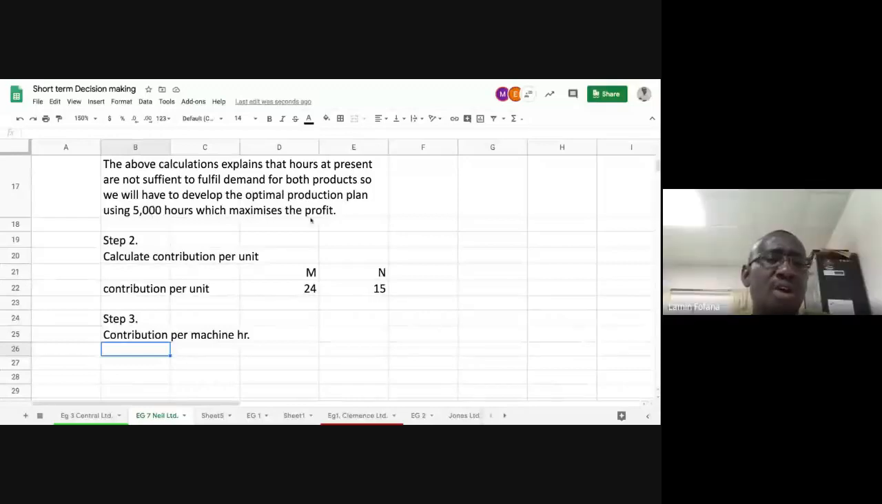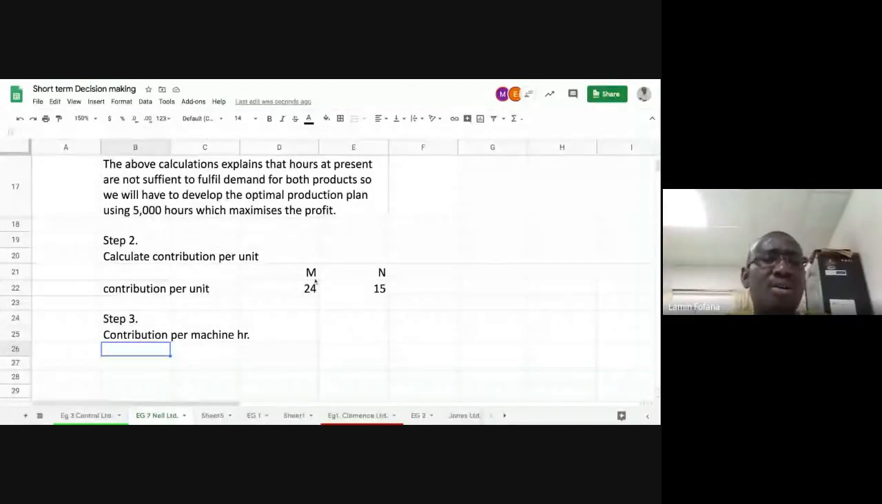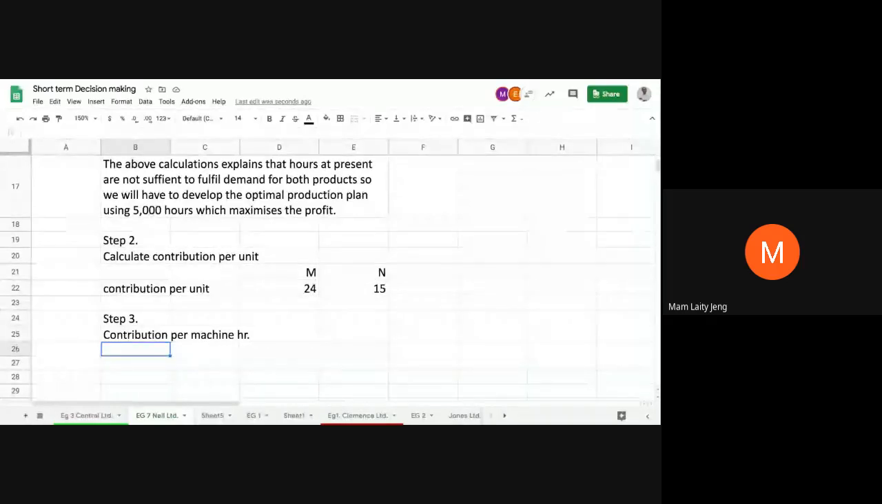So how do we calculate our contribution per machine hour? To calculate the per machine hour, we already have the budgeted contribution, which is 24 and 15. And we already have the total number of hours budgeted in the question. So therefore, we can divide 24 by 8, which is the total number of hours. And for product N, we can divide by 3, that is the number of hours provided.